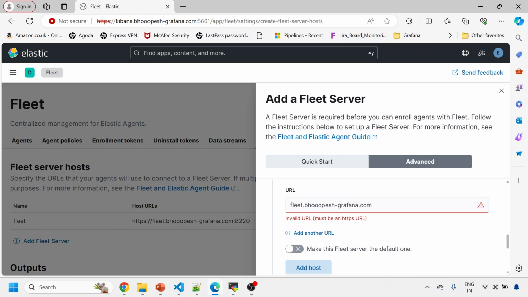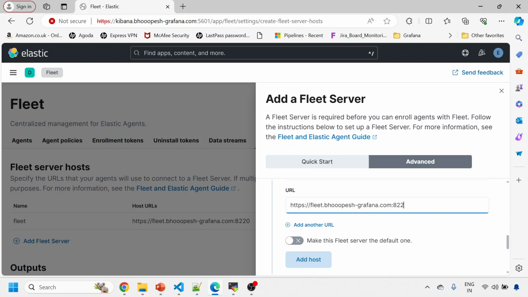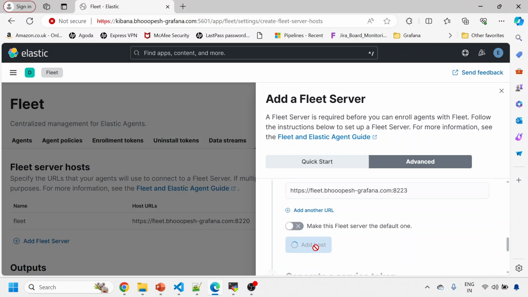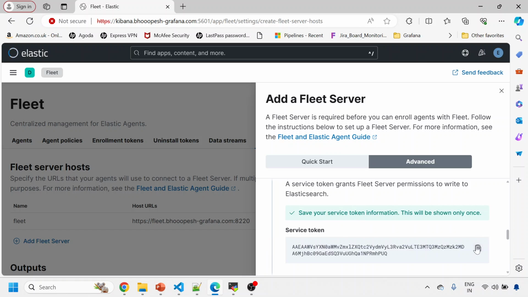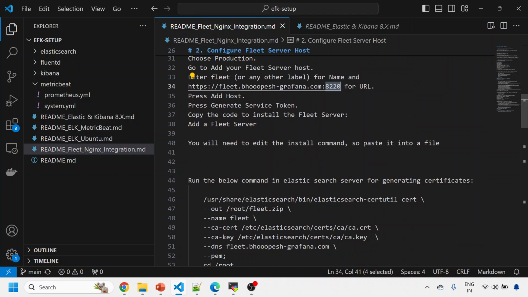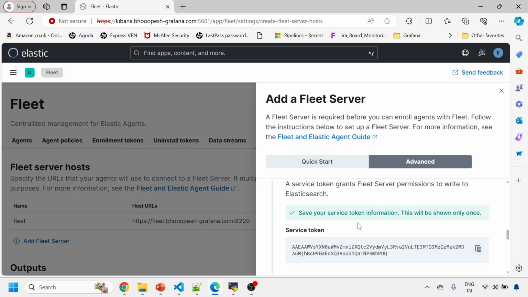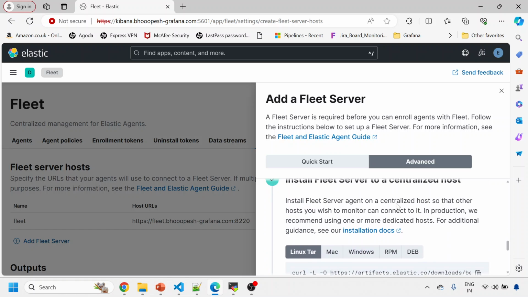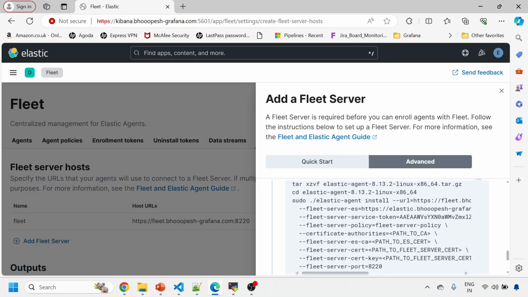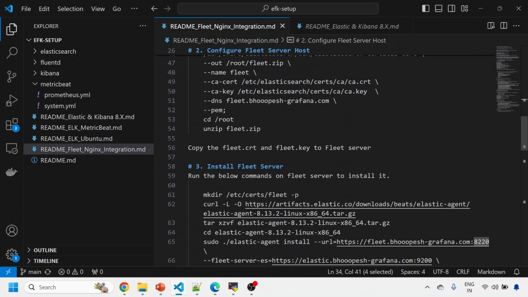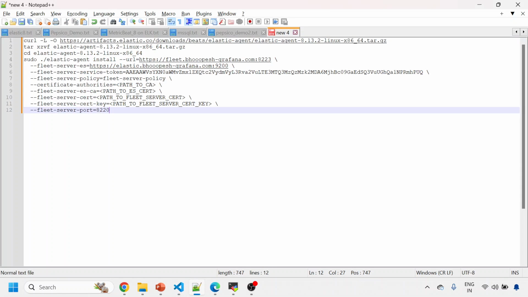Okay, they're asking for something, maybe let me just... I don't want to. Okay, now adding host. Fine. I'll create a service token. So this is the service token that I am referring to, below. Fine. And then install fleet server to the centralizer. So now this will give me a Linux command basically. You need to copy that somewhere, and then we'll change the other configurations.